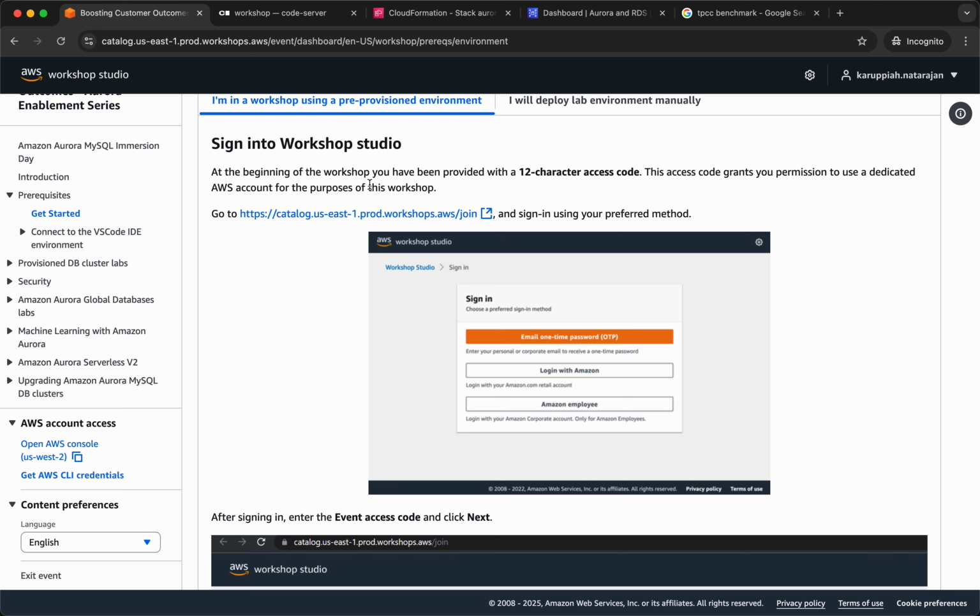So at the beginning of the workshop, you will be provided with a 12 character access code. This is like the authentication and authorization for the workshop, so that no random person can just go ahead and perform a denial of service attack or misuse the environment. This access code grants you permission to use a dedicated AWS account for the purposes of this workshop.